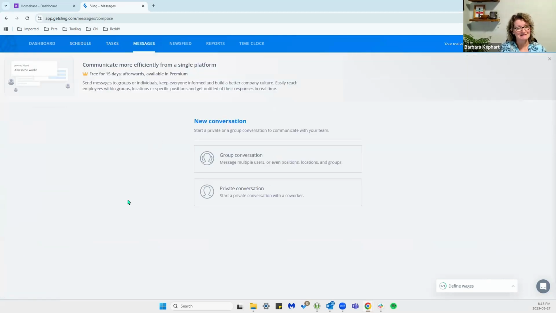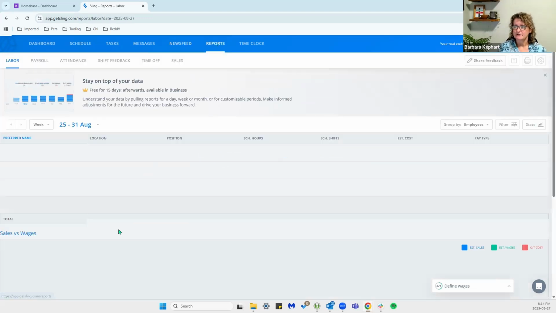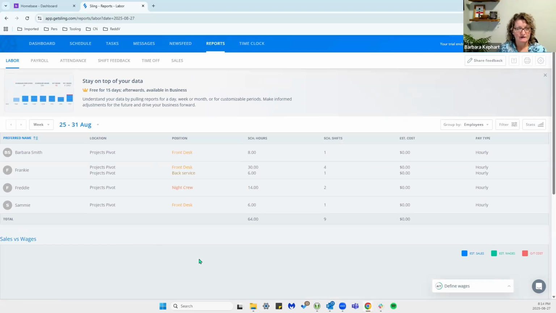You can also use it as a messaging app. You can send individual messages, or if you have a team that is working a certain shift, you can send out a group message, really handy. You can also send out a newsfeed, so information. Remember, this has mobile capability as well. I'm on the desktop version. You can send out messages saying closing early today or going longer or something along those lines, and everybody can get it.